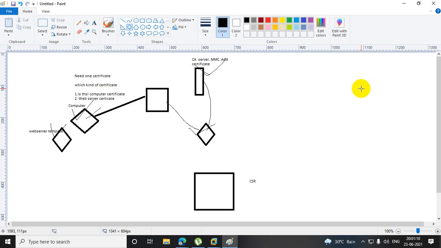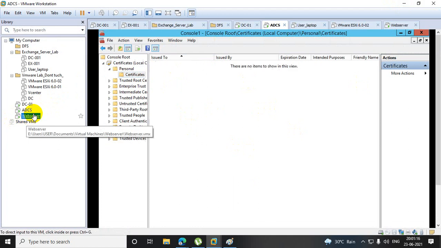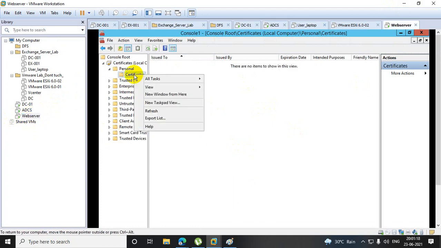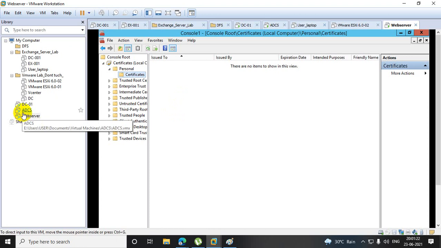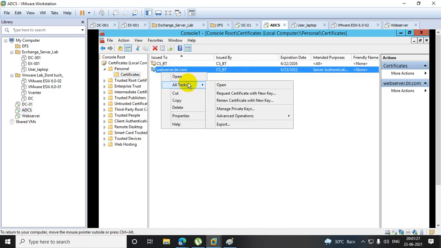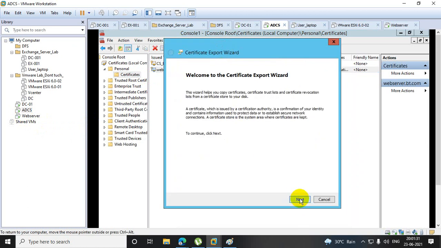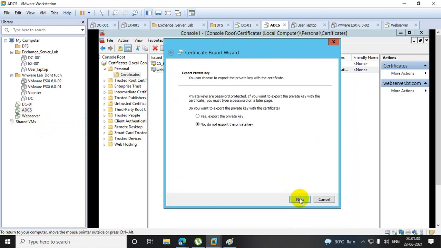Now the server certificate was created on ADCS. Still, in the web server, if you go there, you will not get the certificate. Then how will you carry the certificate to this server? In that case, go to All Tasks and then Export. During export, I would suggest always exporting this certificate with the private key. Yes, export the private key. Always do this. So click on Next.